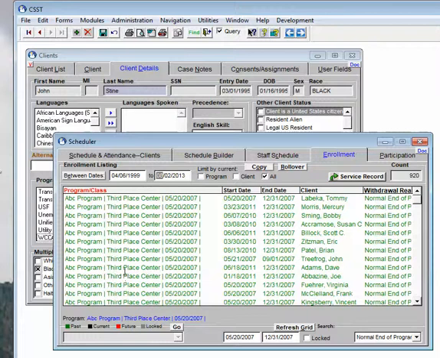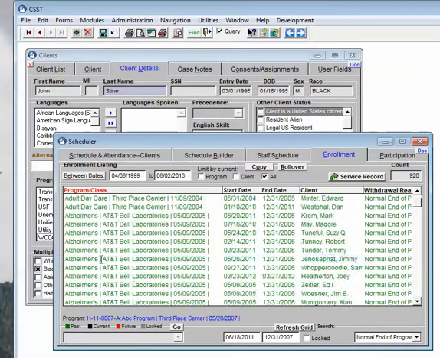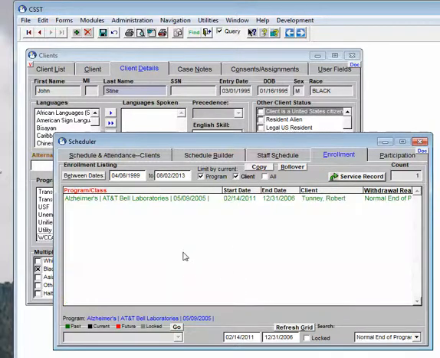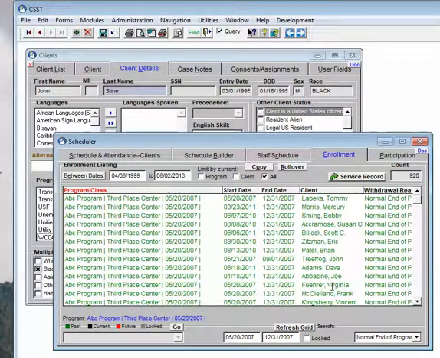You can choose a particular program. If we go down and choose Alzheimer's and then check the checkbox for program, we're seeing only enrollment records for that particular Alzheimer's program. And as we've already seen, it can be limited to client. It can be limited to a combination of the two. So we pick Tunney here and then choose client. We're going to see only Mr. Tunney's enrollment records in the Alzheimer's program, since we have both checkboxes checked. Let's go back to all.